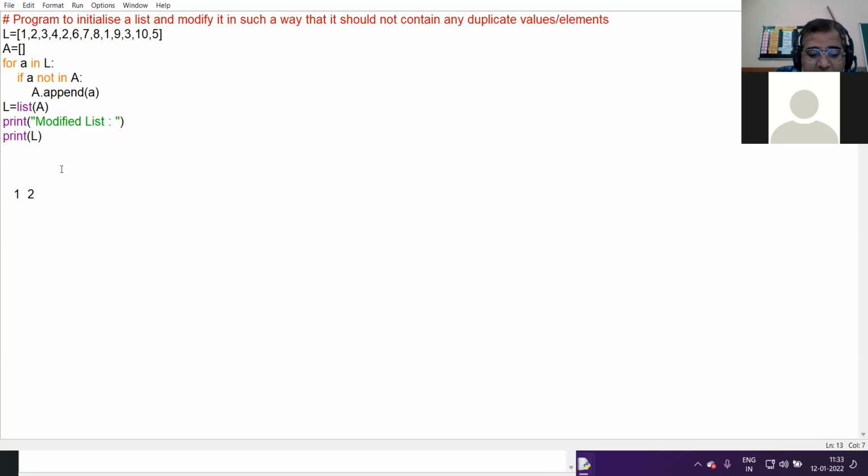फिर 3 अपेंड हो गया क्योंकि 3 पहले से अवेलेबल नहीं था. 4 हो गया क्योंकि 4 पहले अवेलेबल नहीं था. अब दोबारा 2 आ गया. इफ 2 नॉट इन A, पर 2 तो है, 2 is already there, so second time it will not insert 2 again.